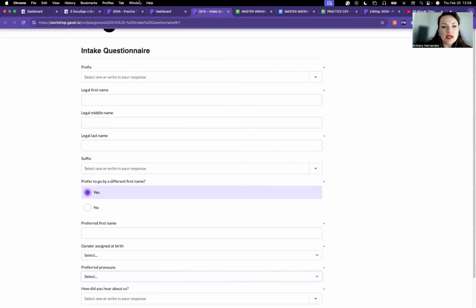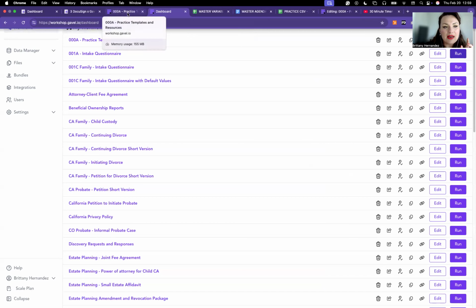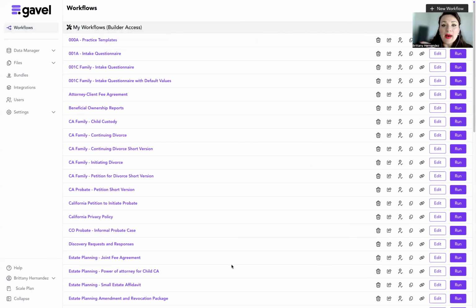As they fill in this information, what's happening on the back end or in that editor view is I have combined all of these different things so that I can use them again in the future in different ways.